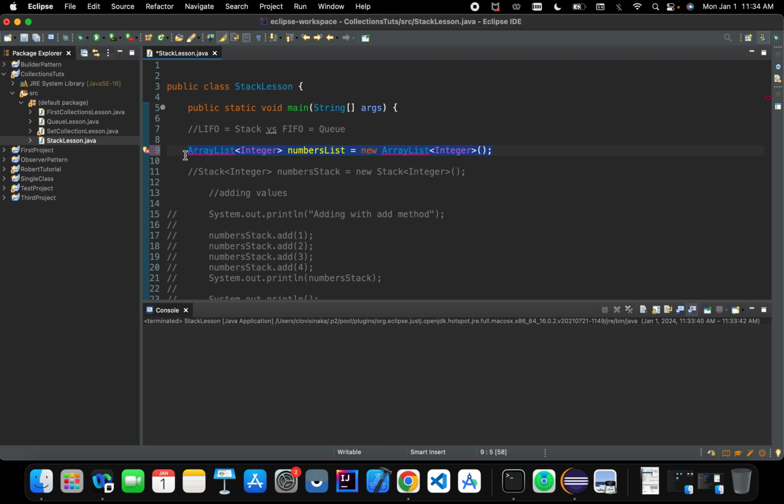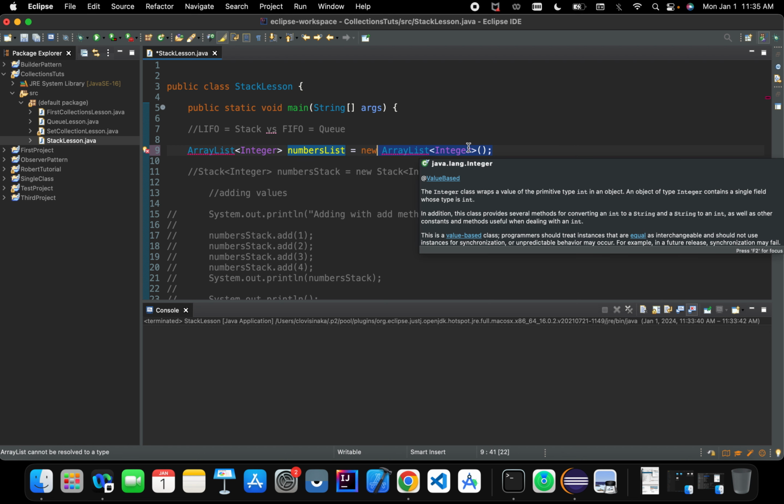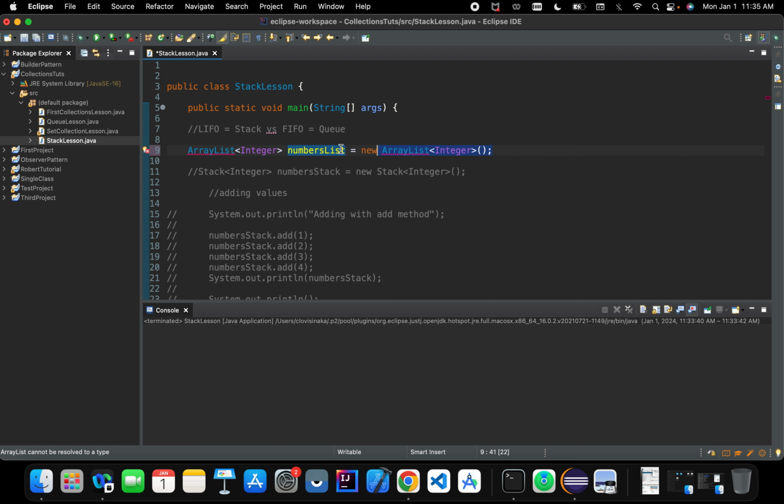So we know already we create an array list like this. We do ArrayList, the type of the value it's going to take in, the name of our array list, like right now it's numberList, and we do new ArrayList with the type of the value it's going to contain. And if we want to create a stack, we do the same, but instead of having ArrayList, we just replace it with Stack.